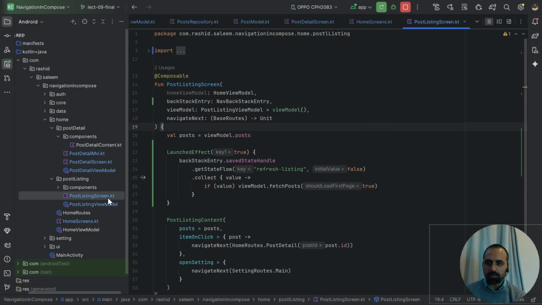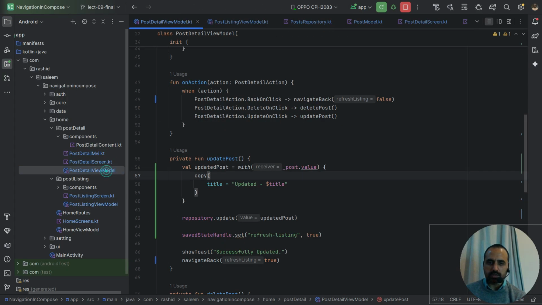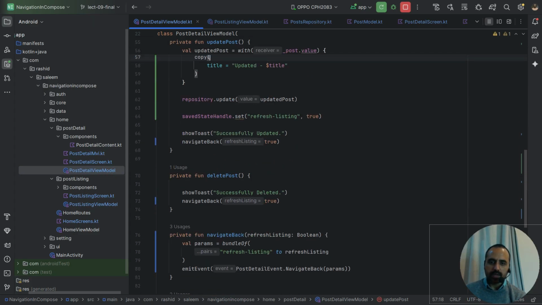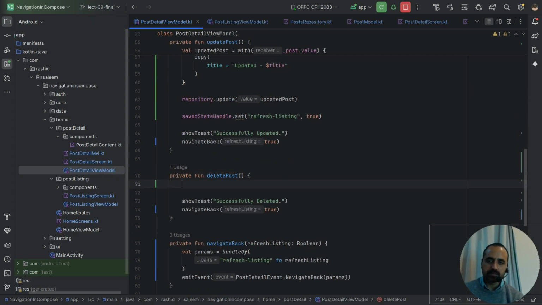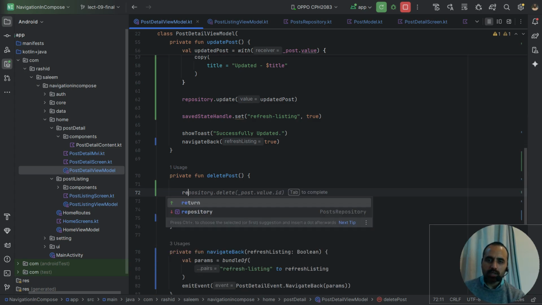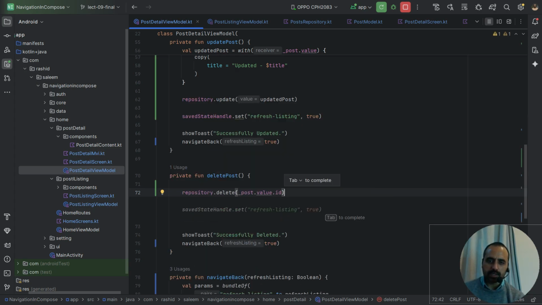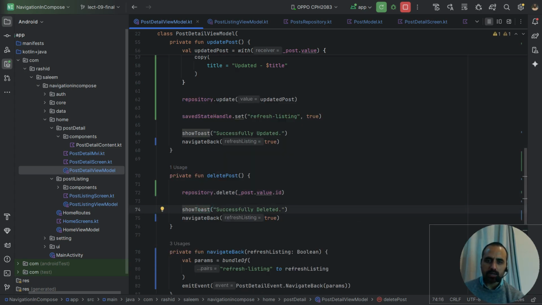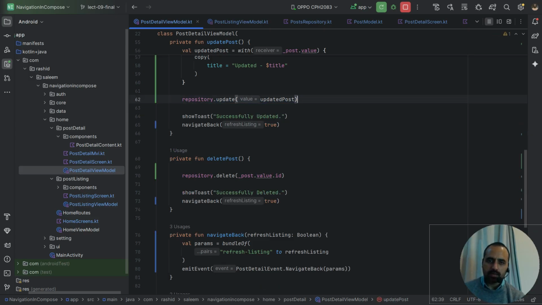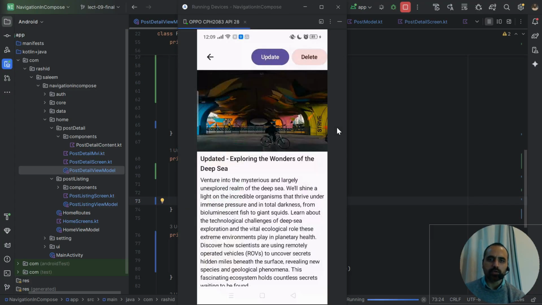So for that purpose, we go to our post detail view model, and in here we will delete the item. So repository post delete item. Okay, and I will remove this one, and here we will also pass this refreshing value, refresh listing, check true here. So if we run the app again, now the deletion will also work, so that on deletion the list will be updated.